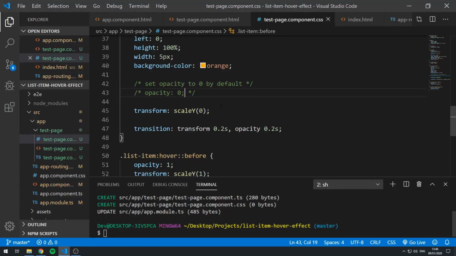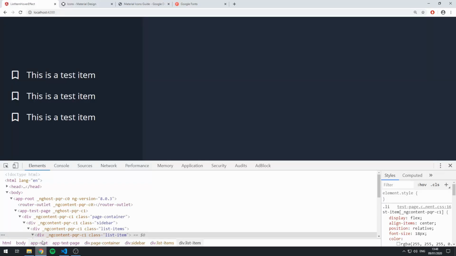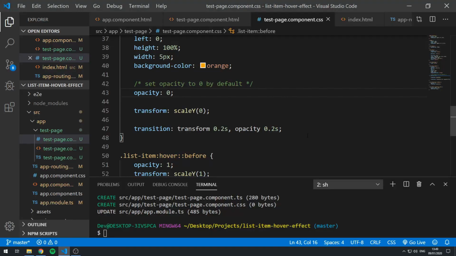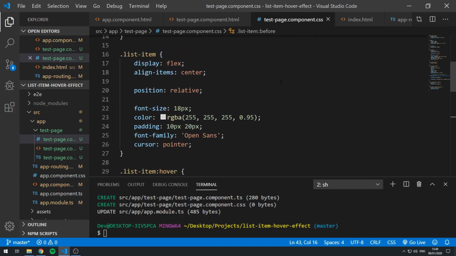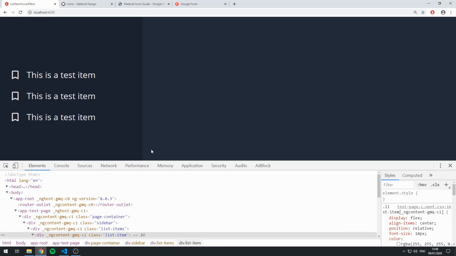But I think it looks better with the opacity set to 0 by default. Let's save that, and let's go back to the application. And I think that looks better. Cool, all right. Let's now go back to the code, and let's make the text color of the list item a bit more transparent. Let's set this to 0.9, and let's save that, and let's go back to our application, and I think that looks better.